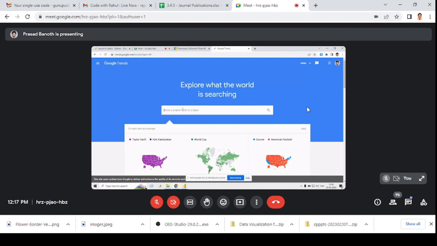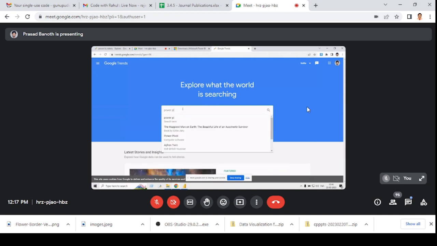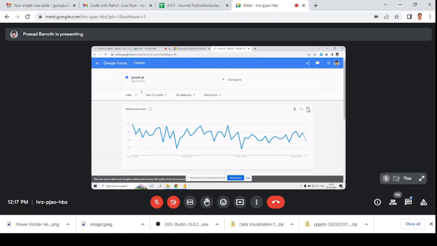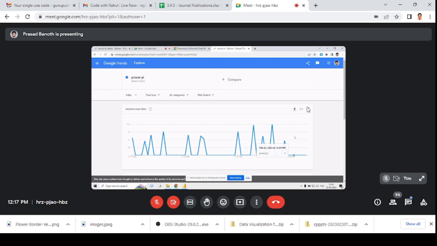So in Google Trends, suppose I search Power BI. I just want to see the value, how many people, or the maximum extent to which Power BI has been used. You can see in India, I kept it at the past 12 months. This is how people have started searching for Power BI. You can even take the last hour and see how many people have started searching, or go through those things and the past 5 years. Let's take the past 5 years.